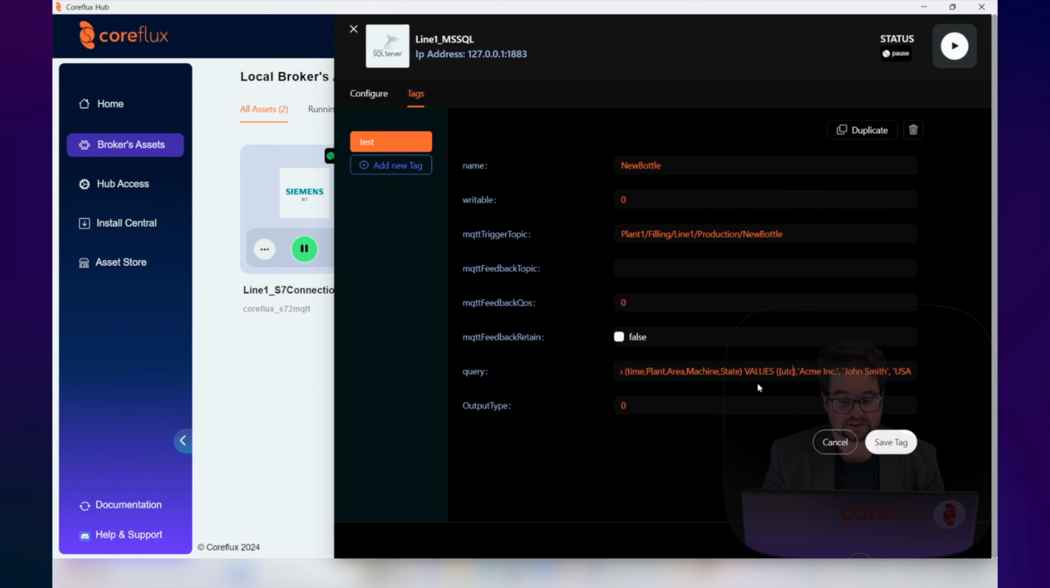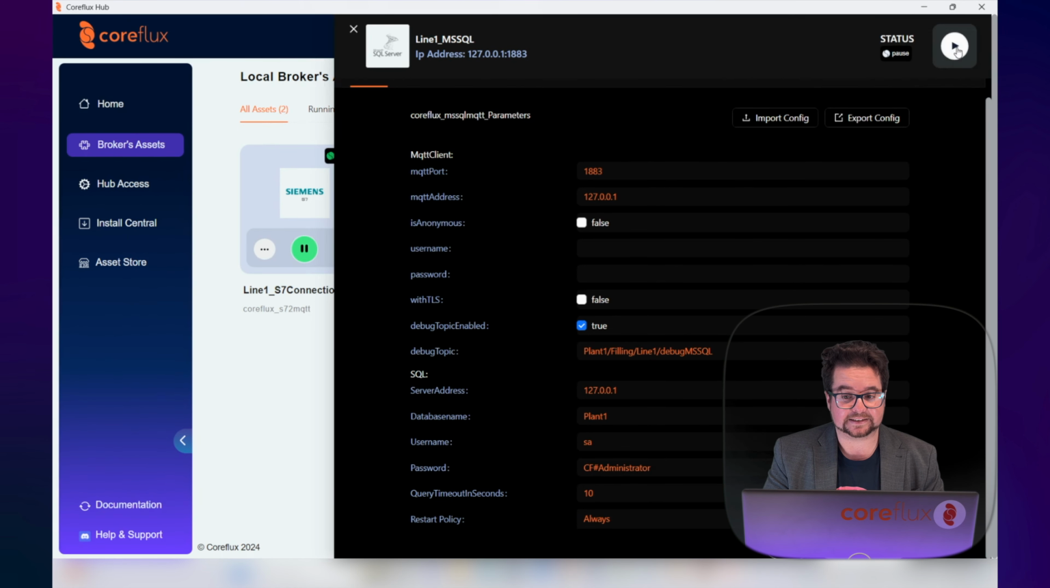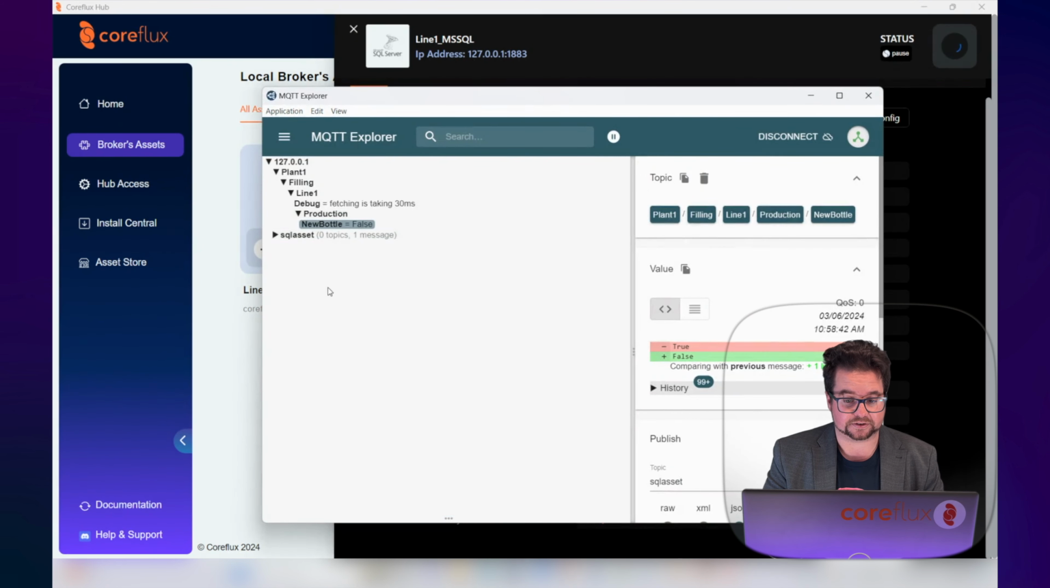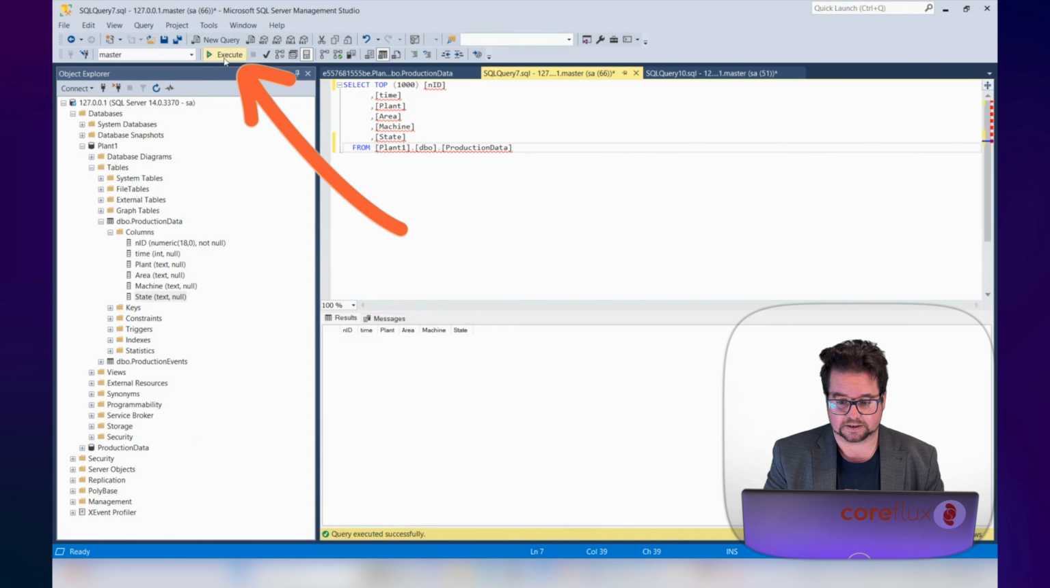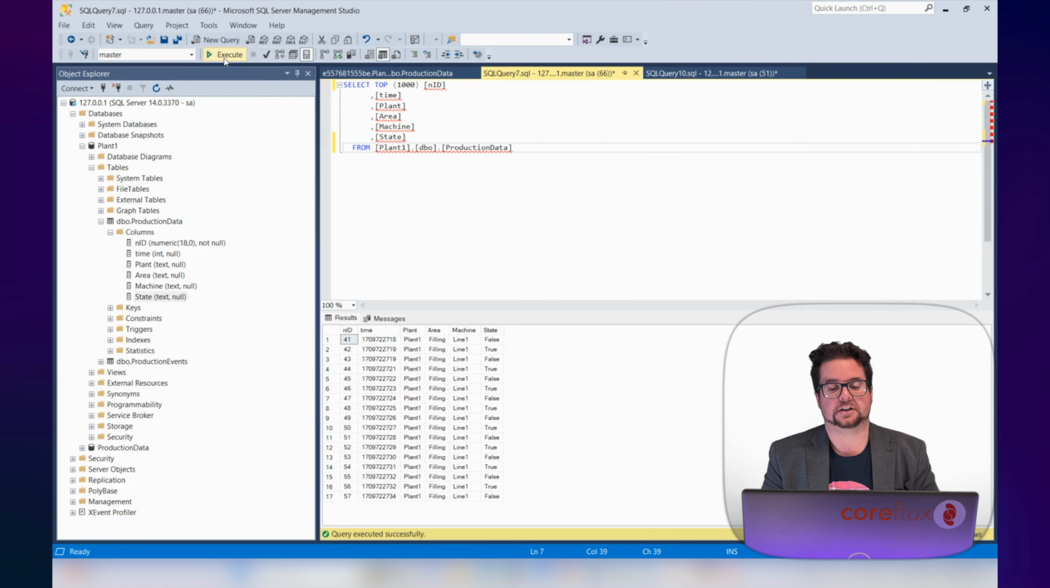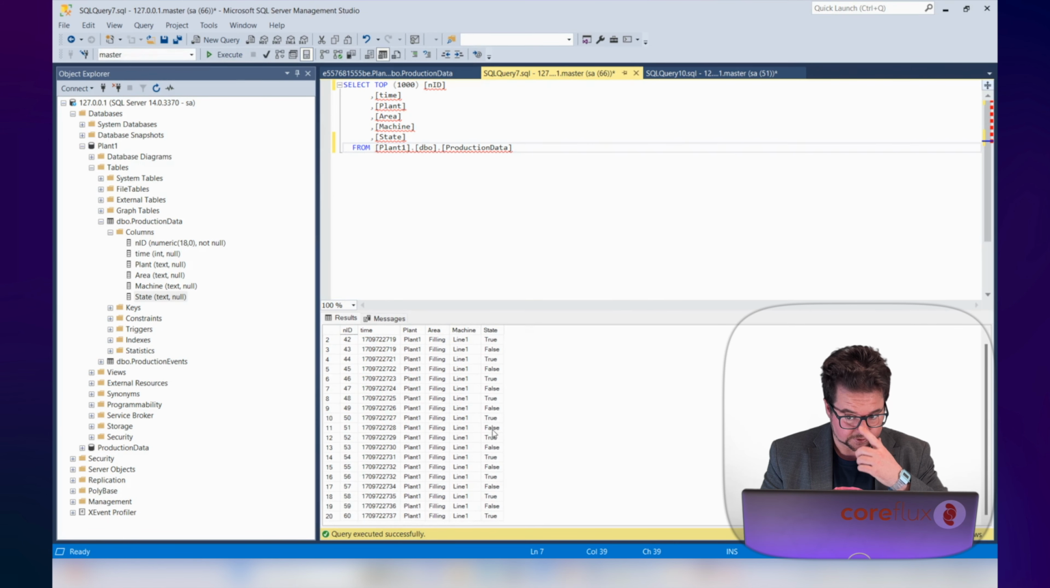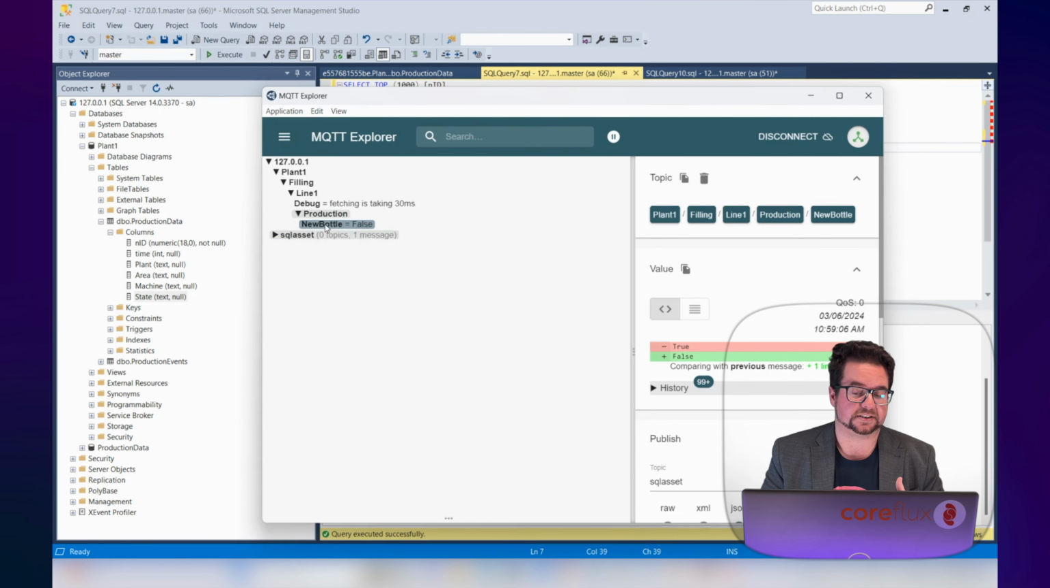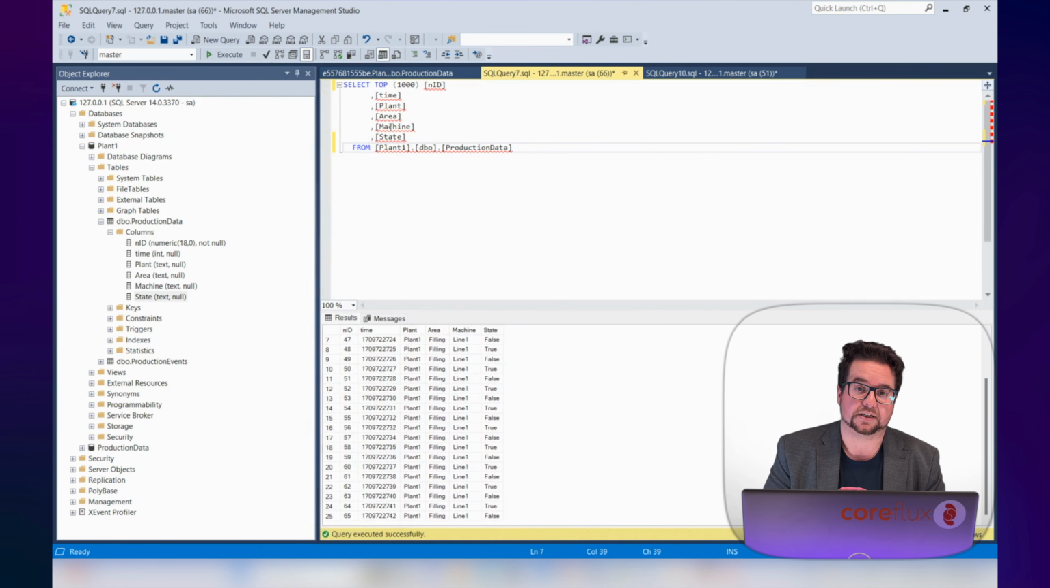Now the values. Time will be UTC, the plant is plant 1, area is filling, machine is line 1, and then the value for the state, true or false, we want to get. Save tag. Press play to start the asset. We have feedback here, so let's check the database. And as you can see, events are being registered in real time, each time that the variable is changing from false to true and back. This simple example allows you to calculate if the machine is stopped and for how long it stopped, and start to process the information that is relevant to our integration.